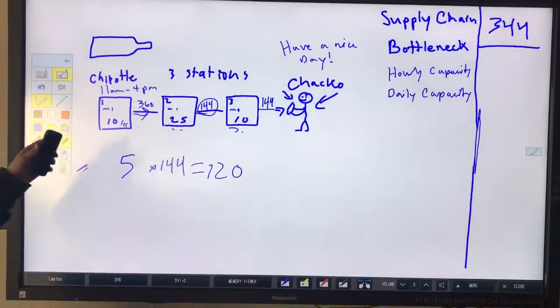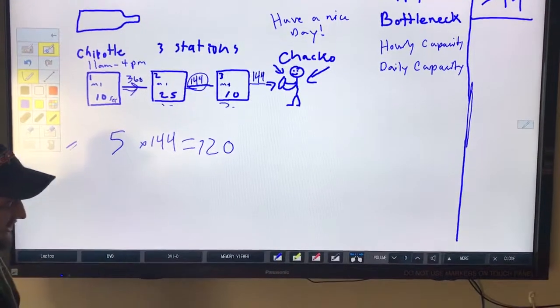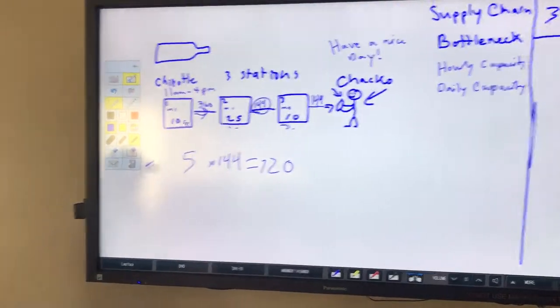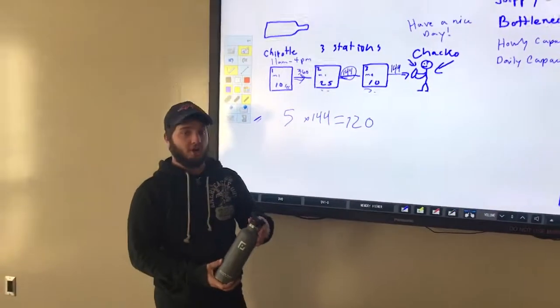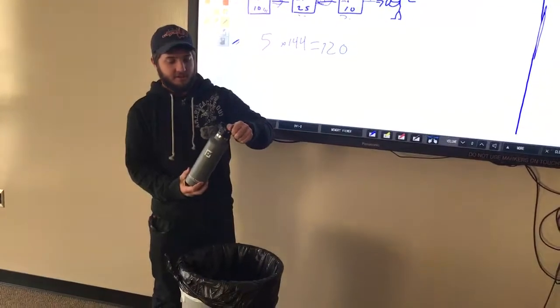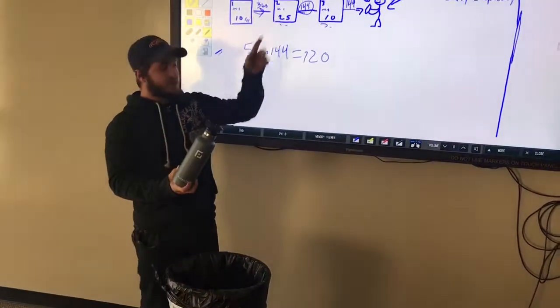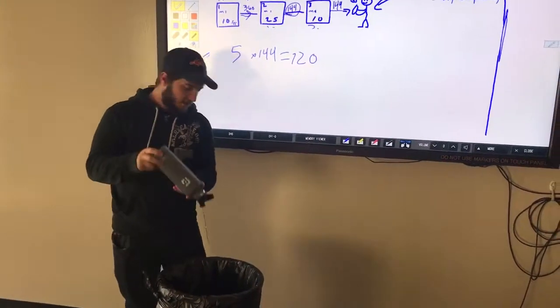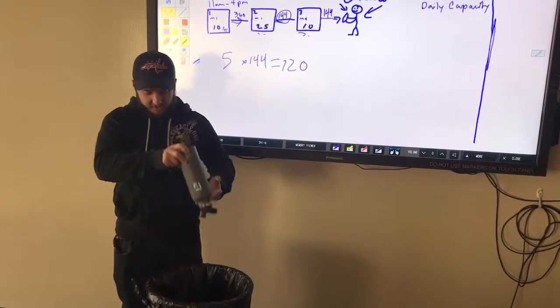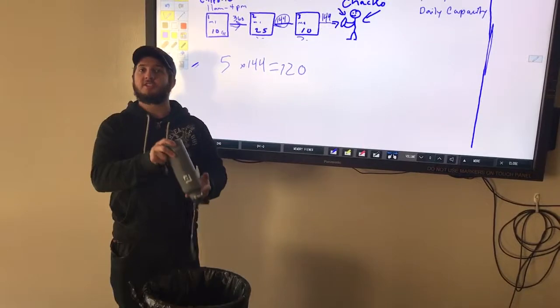So I came up with an example as well that I can kind of show you. The bottleneck is very similar to a bottle. You have the bottle, then you have the neck. And the bottleneck station is going to be the slow one. You see, it just doesn't come out. You can do it as fast as you want, but you're only going to be able to get so much out.